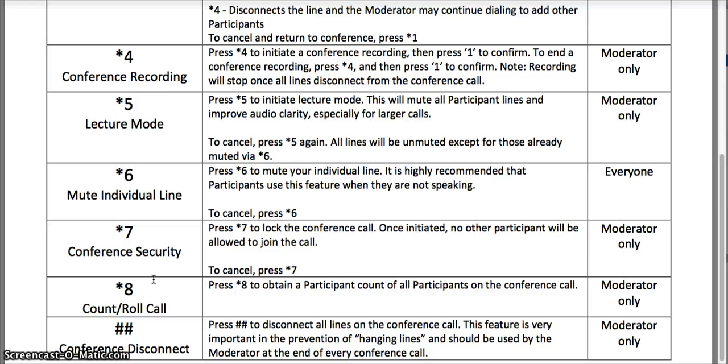Last but not least, probably one of the more important ones on this list is the conference disconnect feature. The conference disconnect feature is very important to do as it disconnects all the lines at the exact same time. We are all creatures of habit, so sometimes people don't hang up their phone properly and we have what we call a hanging line: a single line left in the conference call for a prolonged period of time.